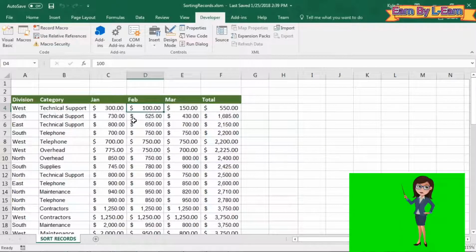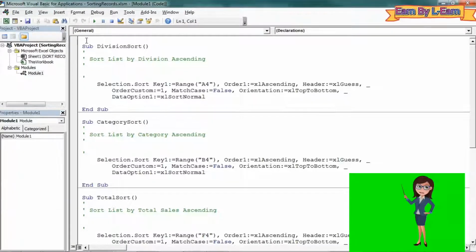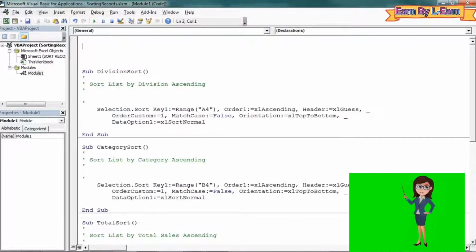All right. So I need to create the first procedure here that's going to give the user a prompt. Ask them for how they want to sort this list right here. So I'm going to open up my VBA window, go back to my developer tab, go to Visual Basic. All right, there's the 3 sort macros or procedures that we talked about earlier. I'm going to go up above that, hit my enter key a couple times, and I'm going to create my new procedure.